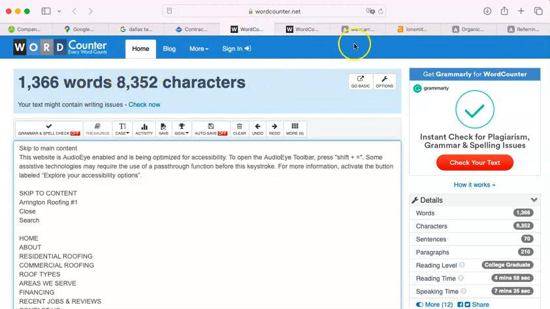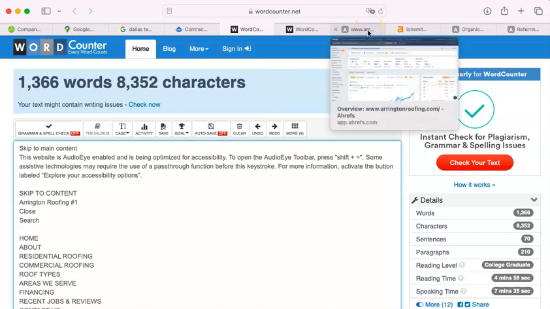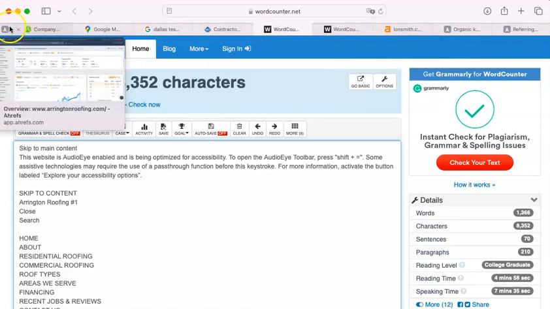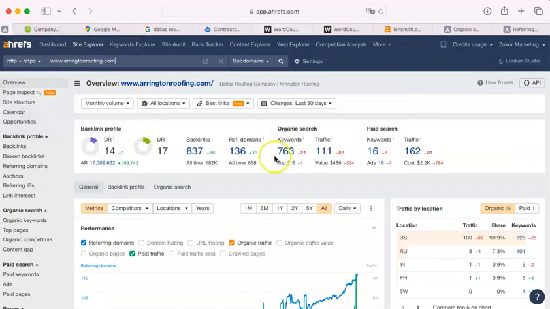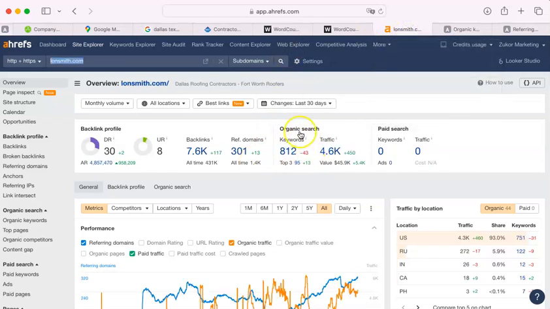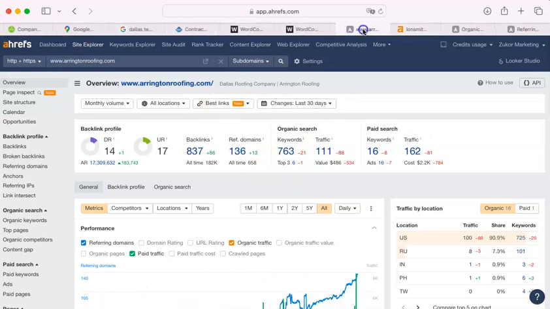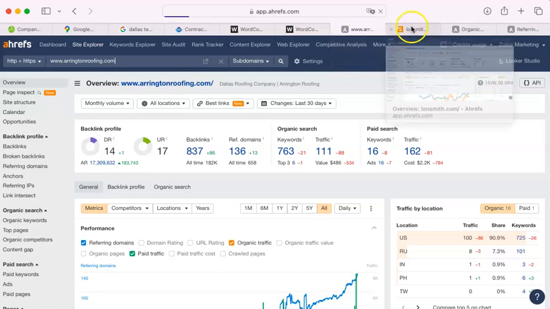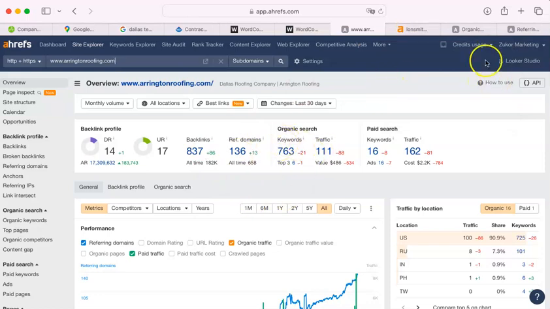But let me show you what the keywords are for your competitor. This is you. Here's your keywords. You have 763. Here are Lawn Smith's. They have 812. Look how close you are. You couldn't be closer. So, you can catch up readily and beat them in this, because keywords are what people actually type into a Google search, right?